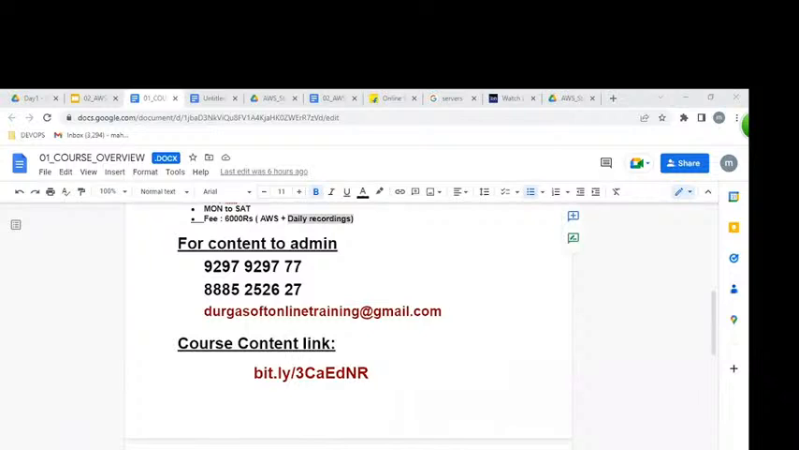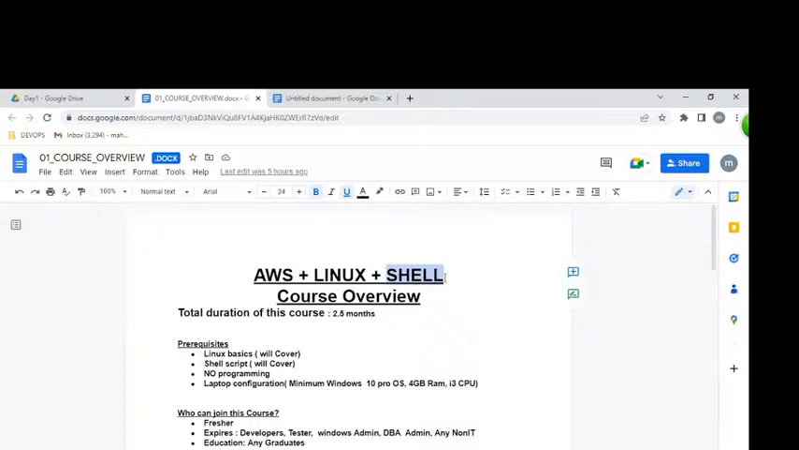Guys, please, before starting this demonstration, let me give an overview of this course. What exactly is this course? Let us describe first. This course is complete AWS plus Linux basics and shell script. The combination of these three, this is the course. The total duration of this course is 2.5 months. It will take 2.5 months to complete this course.